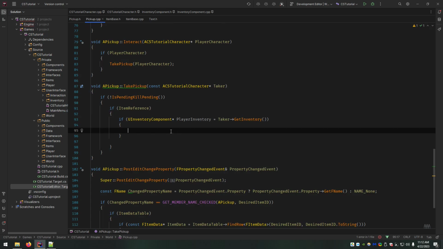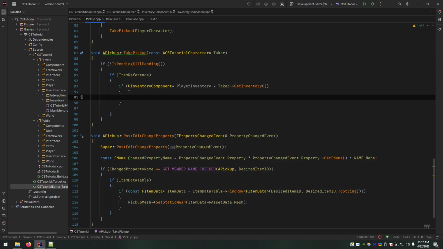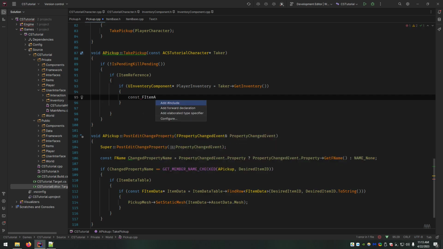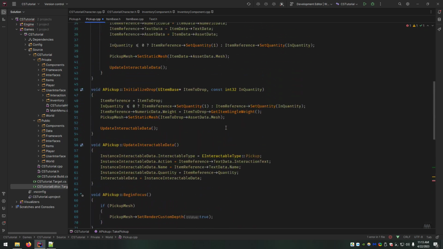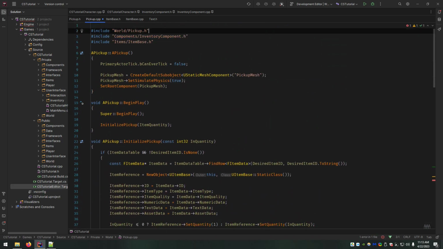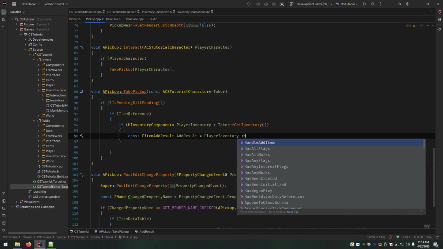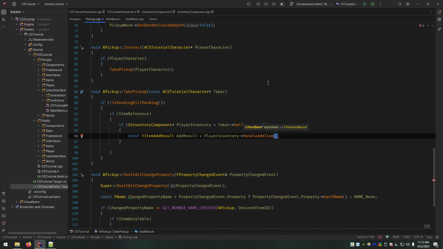Okay, back in the pickup. So now we've got our inventory reference, and we're checking, is it valid? We don't want this to be null. And we then need to take a look at our add result. So we don't have any add result yet because we haven't actually called HandleAddItem. So create one here, FItemAddResult. I'm going to add an actual include in this case because I'm in the CPP file, and I need the include for the inventory component. So we're creating a new item add result, and just call it AddResult equal to our player inventory HandleAddItem. And what item are we using? Well, the pickup stores an item reference, and that's what we're going to pass in.